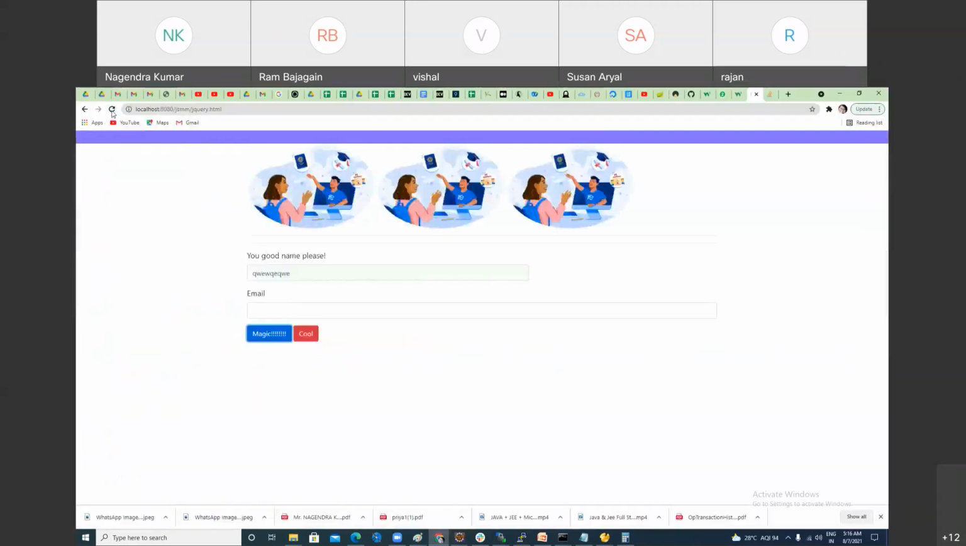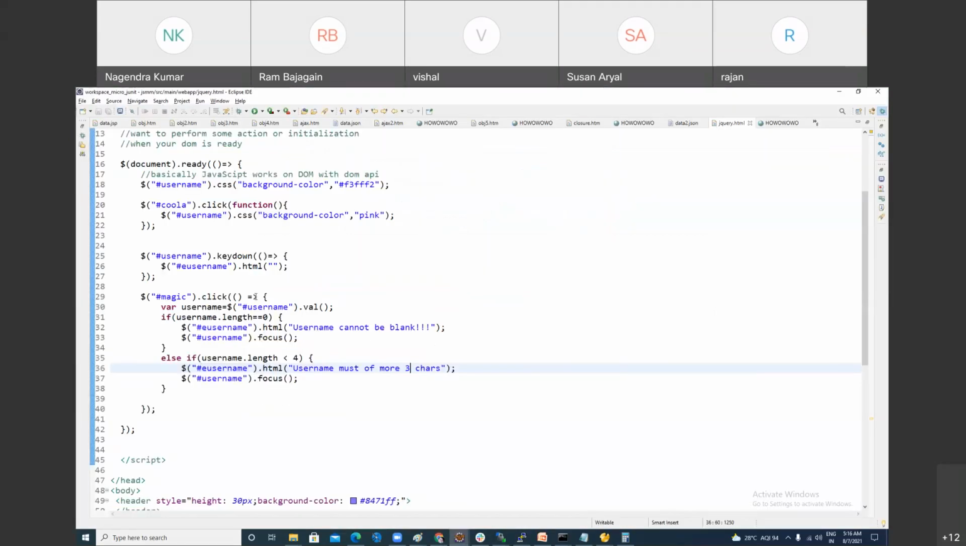So this is all about logic. Here, when you click on it, it shows blank, and if you have only two letters, then it says username must be of more than 3 characters. Is there a way where we can check while we are still typing, like not clicking the button? Yeah, you can do that. You can check that live.